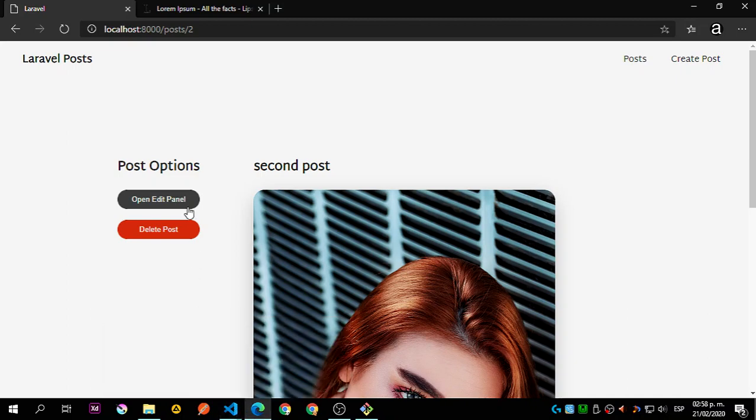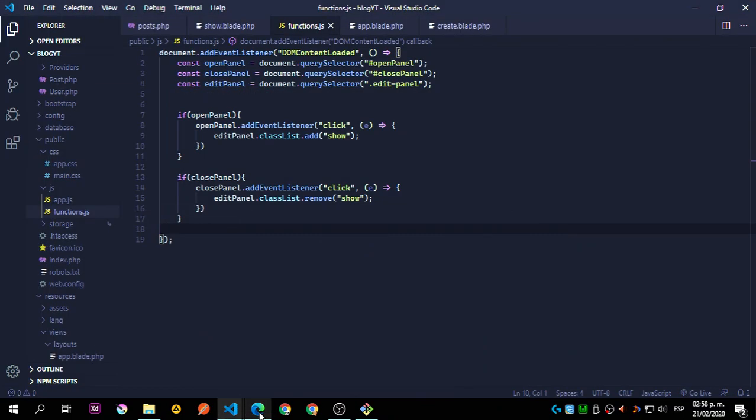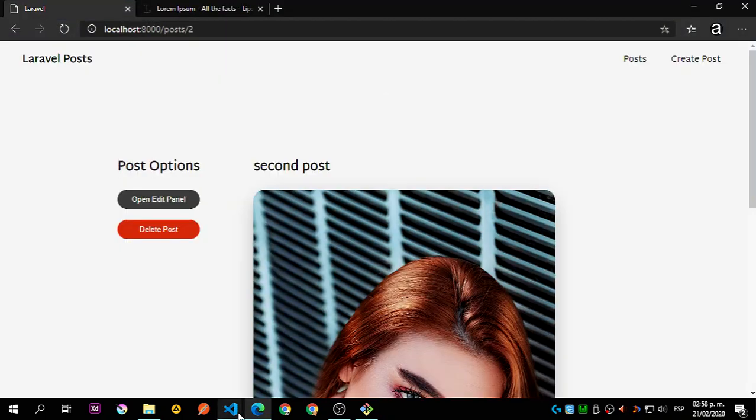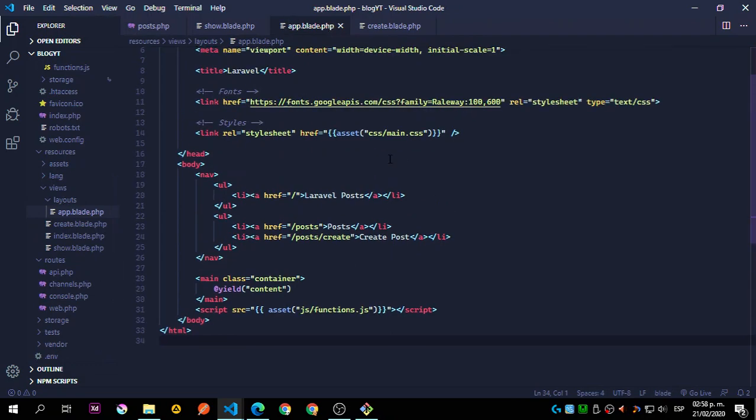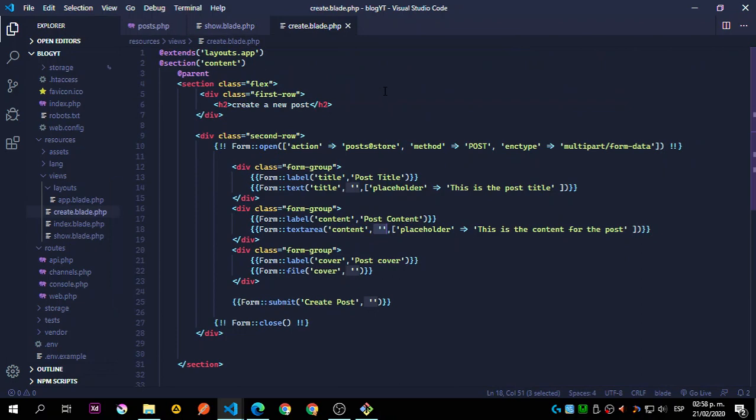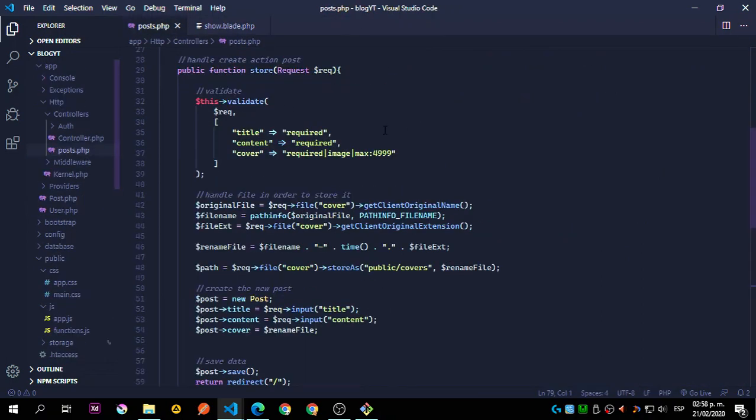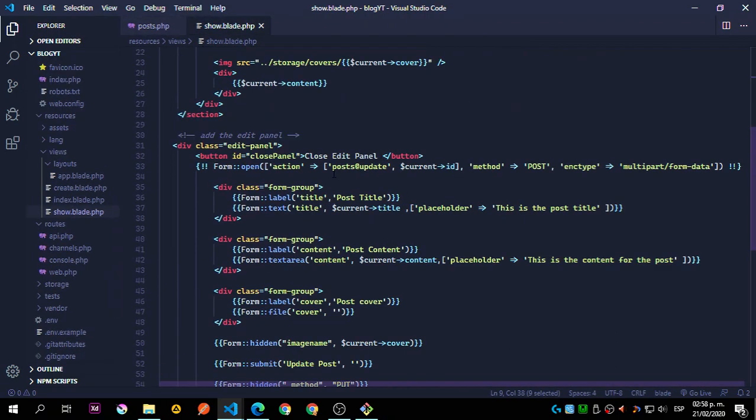Okay, so far so good. And the last thing is that we want to edit using this. So what we need to do now is to set. Okay, we have already this working, and we have the Blade PHP working, and we have the create PHP working. So we have this post update, so everything is going to be handled.